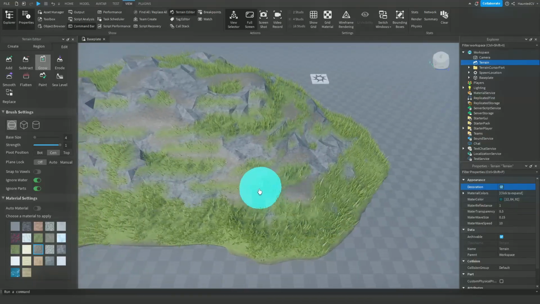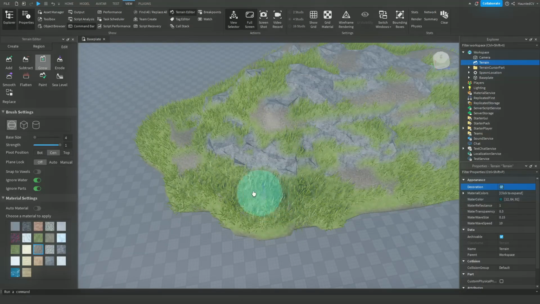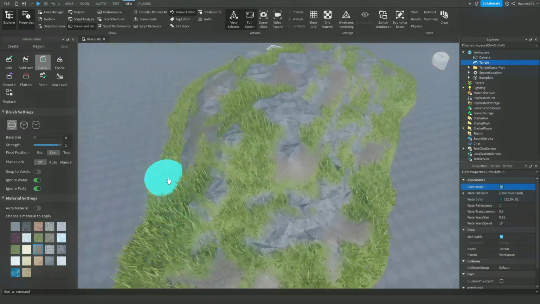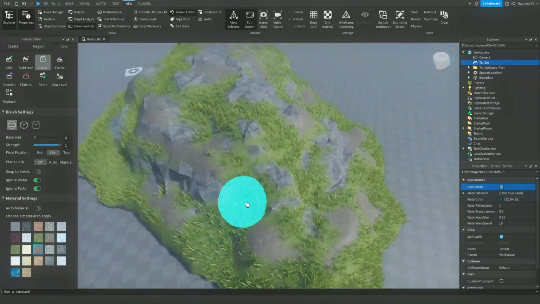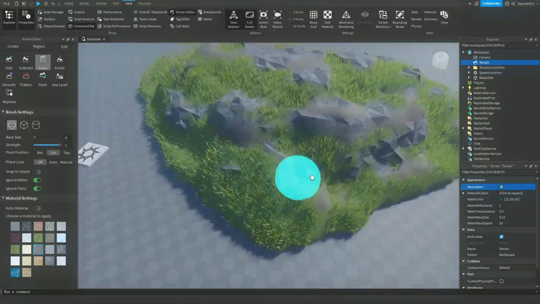Here we go. Get some on the first main island thing as well. Get too much. Okay, I think this is good for now.